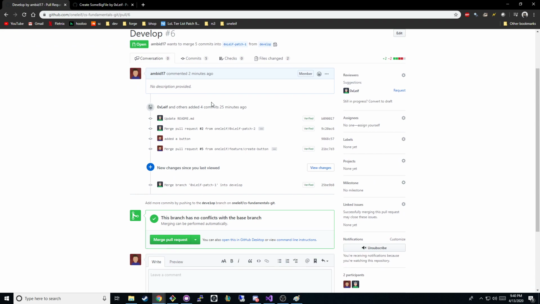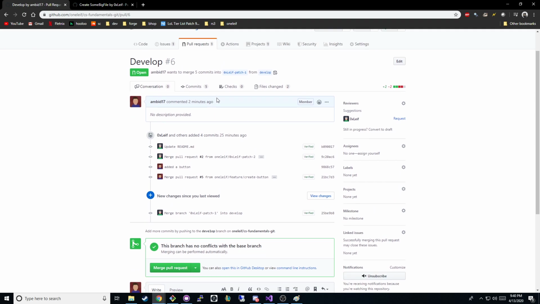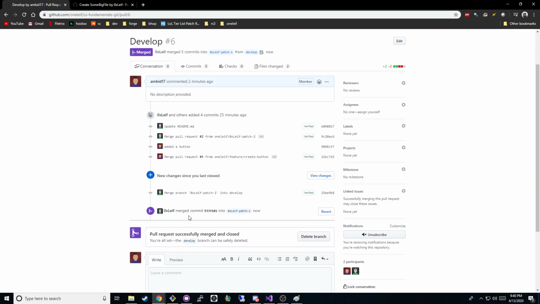So the develop into branch one. So I'm going to merge that one in. And you can see it automatically updates. I don't have to refresh the page. Yep. And you merge that one in too.